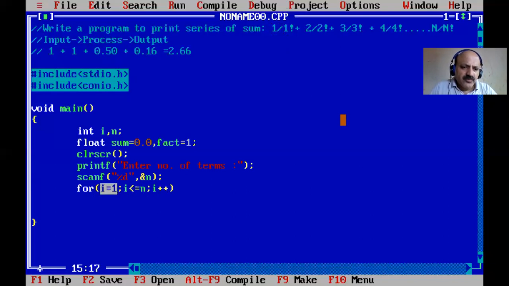If you have not watched my video comparing all three loops, first watch that, then you can understand better, and also watch the factorial number in C programming video. Here also a factorial series is there. So first we find the factorial number: fact equal to fact multiply i, because i is required, not n. Then sum equal to sum plus our series term.